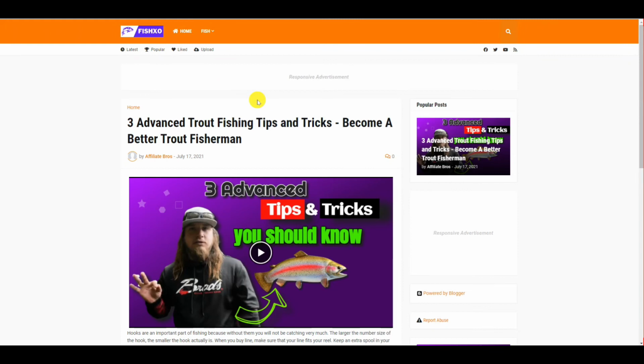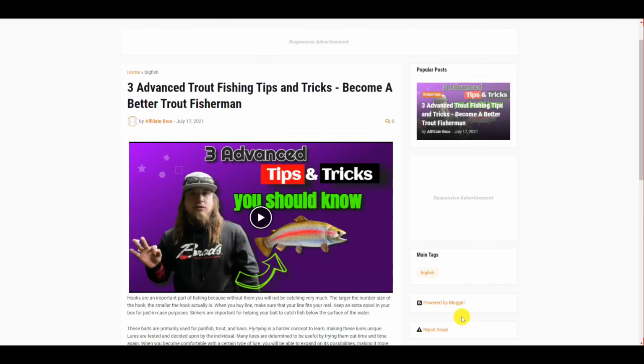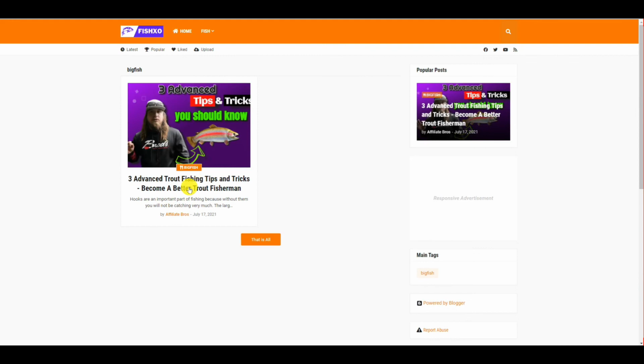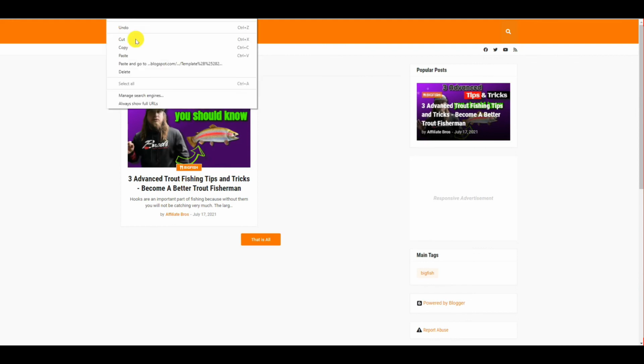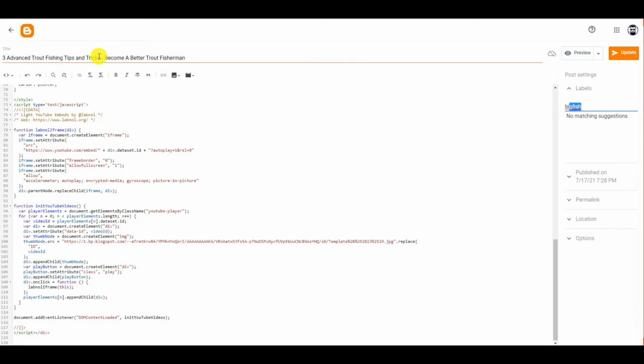Now let's do this. Click on refresh, and you will see the tag of main tags. Click on big fish, and you're able to see the big fish. Click on copy and paste. Copy the address like that, come back to your backend, and click on this arrow to go back. Let me update again, guys.